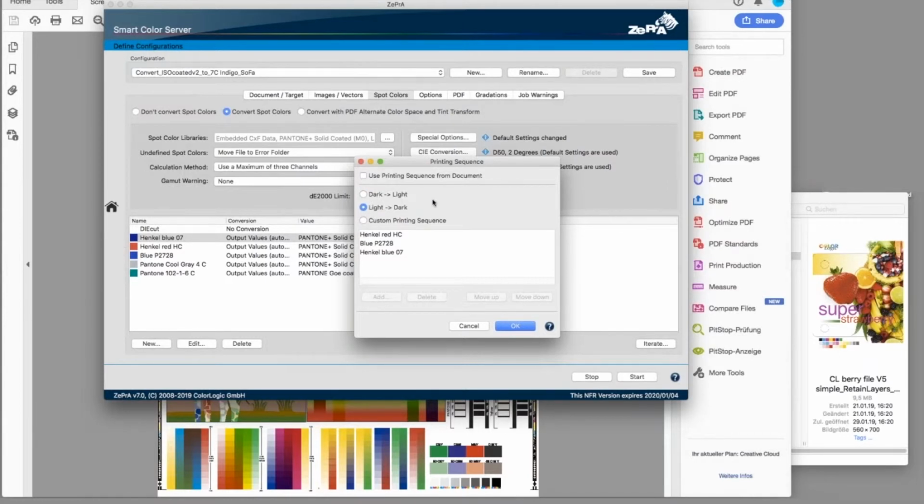And ZePrA will then handle that automatically, looking at the PDF, depending on what spot color is in the document. So these two options are definitely the most advanced ones that we have for the recognition and using of printing sequence inside ZePrA. So that's as well the default setting here.